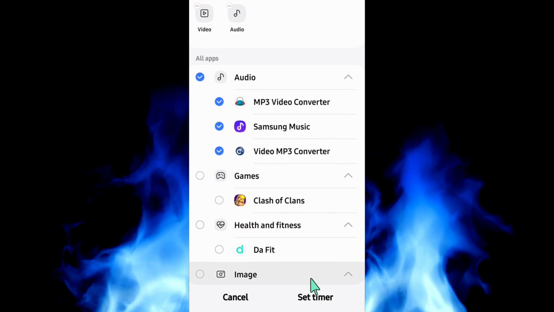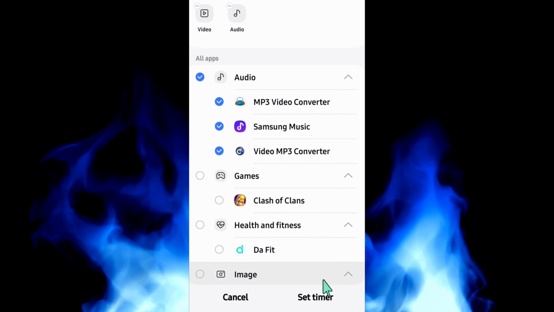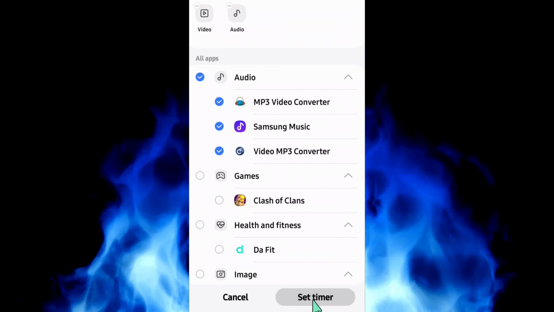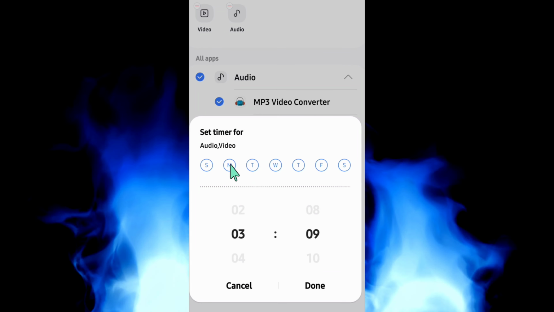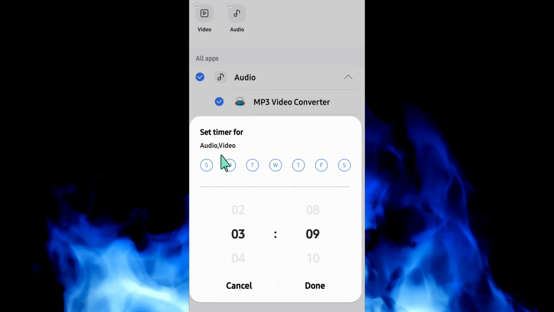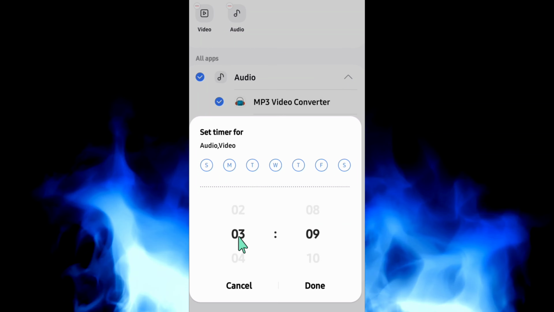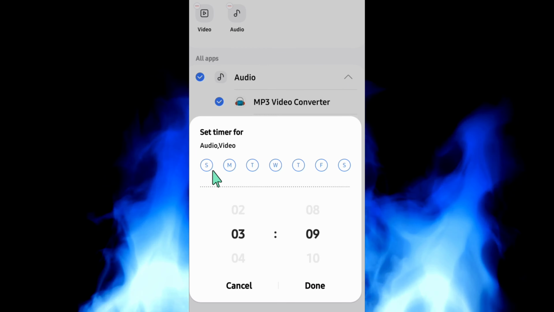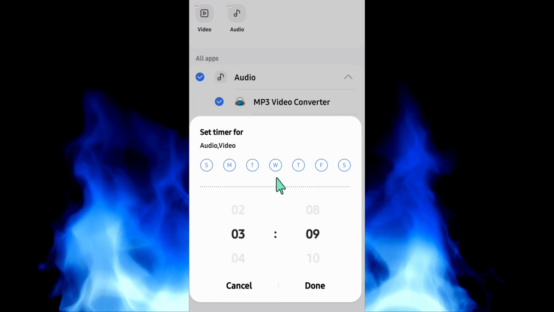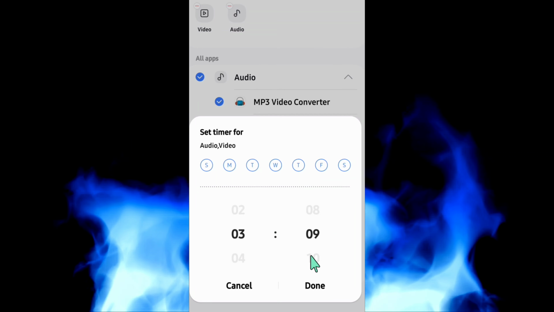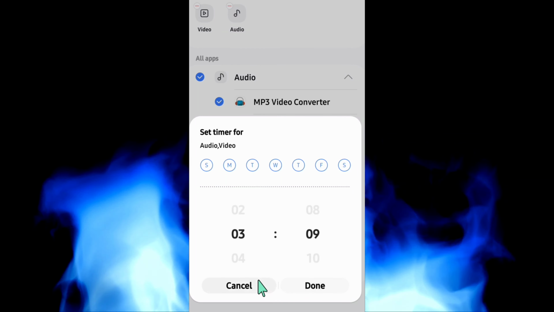In the next step, you can see Set Timer at the bottom right corner here, and click it. And now you can set the timer for audio and video here. So you need to select this. This is the days, and also the date and time here. All right, and then click that.